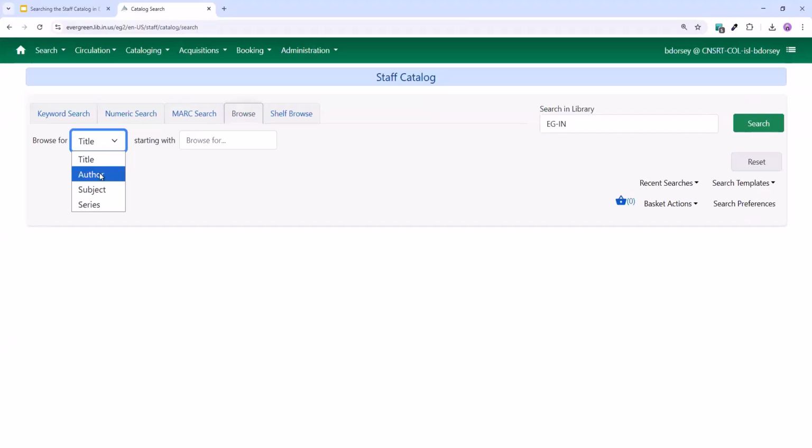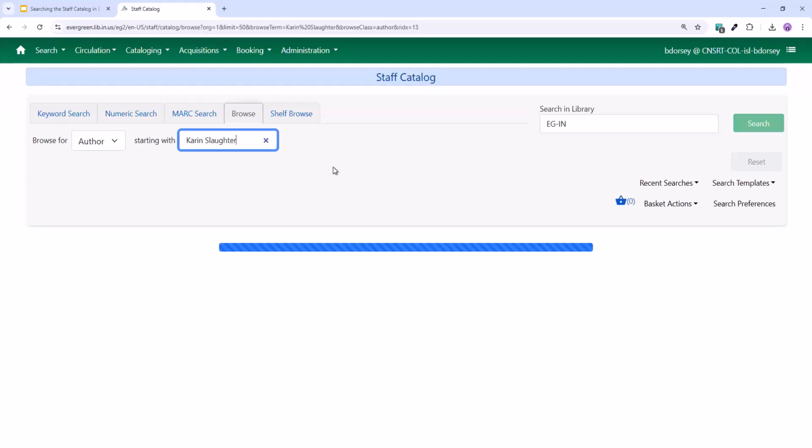What I like to use this for is where the example of having the established or authorized headings comes in. So I'm going to look for Karen Slaughter. If I were just to type it in, like in a keyword search, all of those results will come up. But if we use the browse search for author Karen Slaughter, and I will tell you these browse searches take a little bit because it is looking at a particular area of the record.